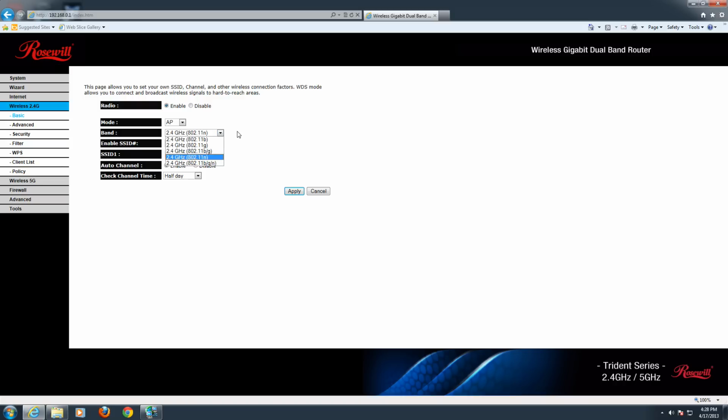And then your band, so you can choose whether you want B devices, G devices, BG devices, N devices, or BGN devices. If you have all N compatible devices, it's recommended that you choose just the 802.11n. That'll only allow N devices to connect, so if somebody comes in who doesn't have an N capable device, they won't be able to use your network without changing that. However, that gives you the optimal speed because it's not trying to run backwards compatibility for the older standards.